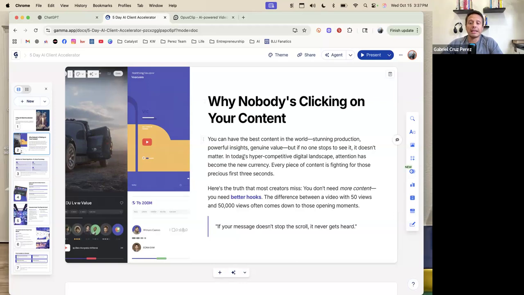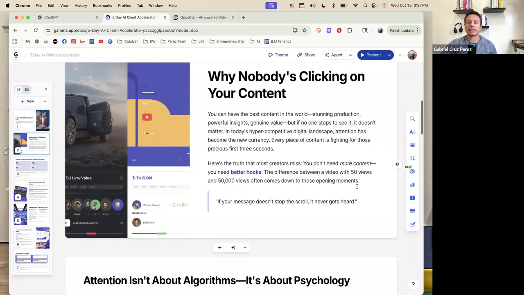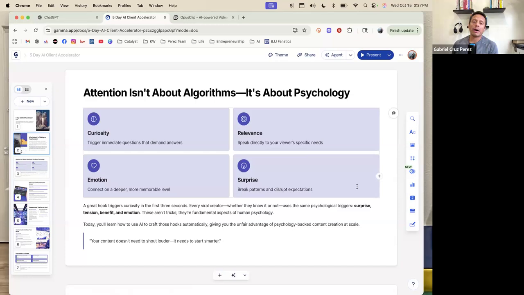And here's the thing. In today's hyper-competitive digital landscape, attention has absolutely become the currency. If you can't get people's attention, they will never know you exist. And that is just the world we live in, scrolling Instagram, TikTok, Facebook. If you're not worth them stopping and doing a double take, you already lost them. Okay. So let's get into it: attention isn't about algorithms, it's about psychology.